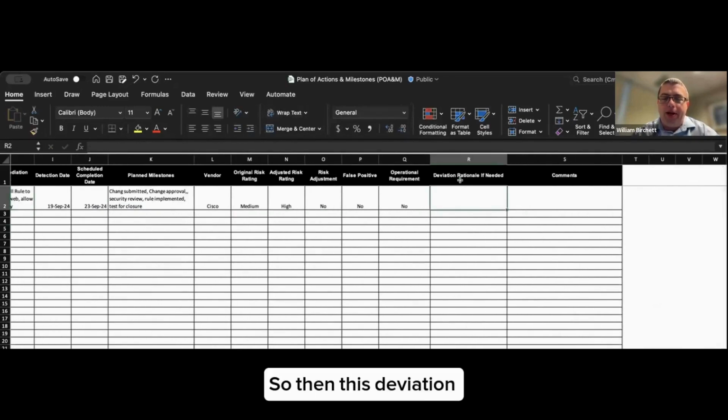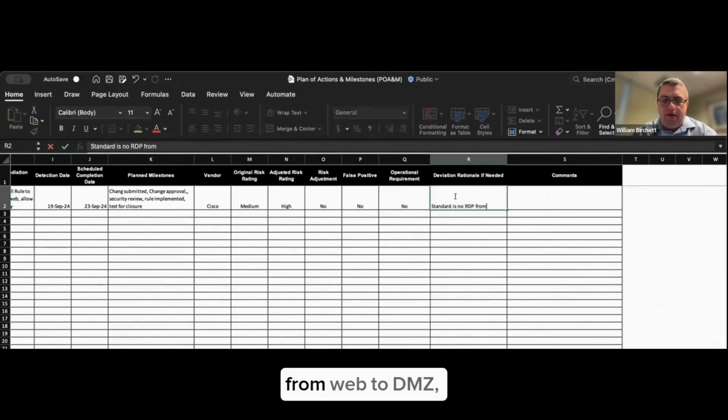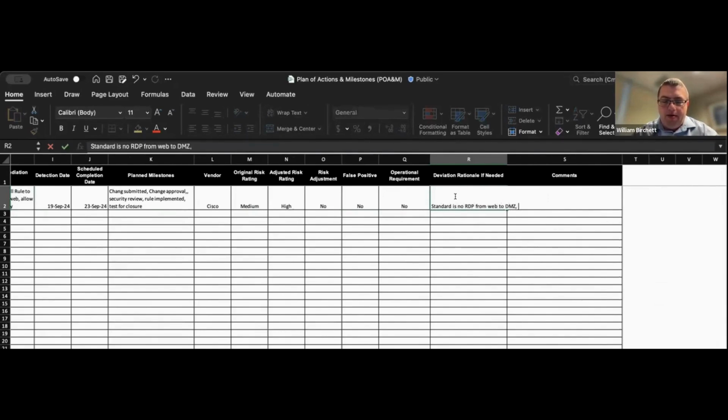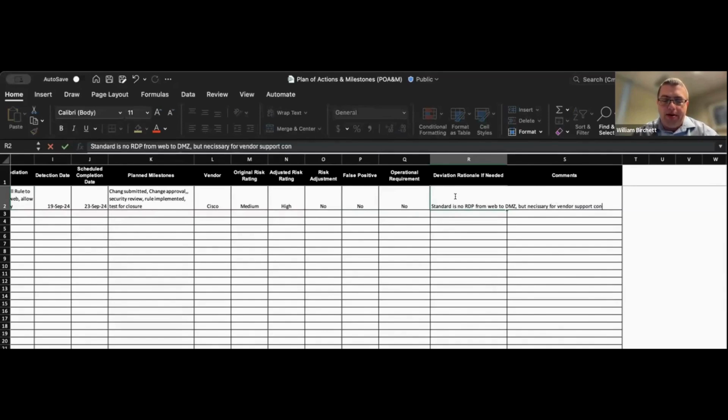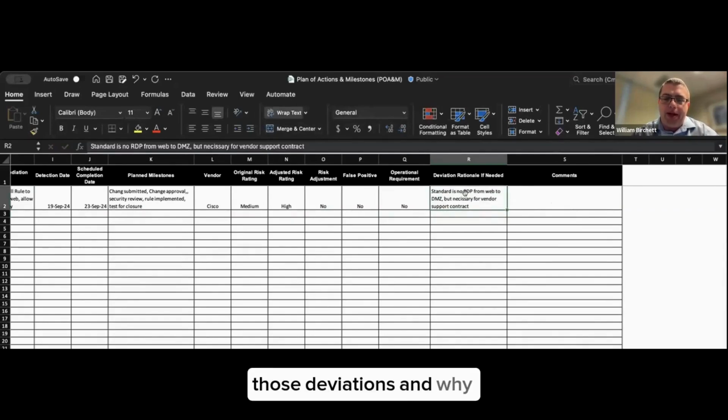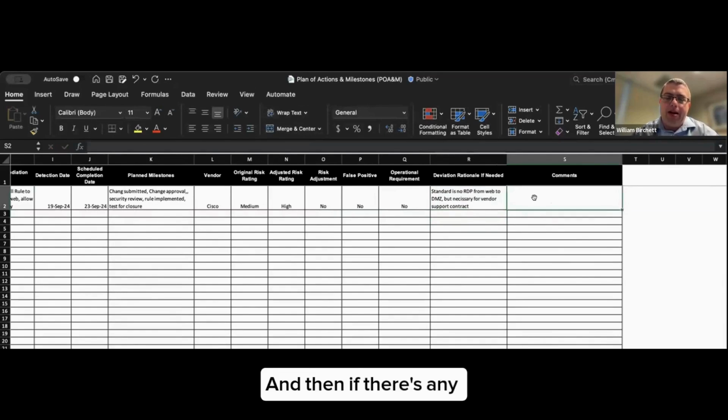So then this deviation will say something like, standard is no RDP from web to DMZ, but necessary for vendor support contract. If we are deviating from our company standard, we want to keep track of those deviations and why it's needed. And then, if there are any comments that you need to add to track this.